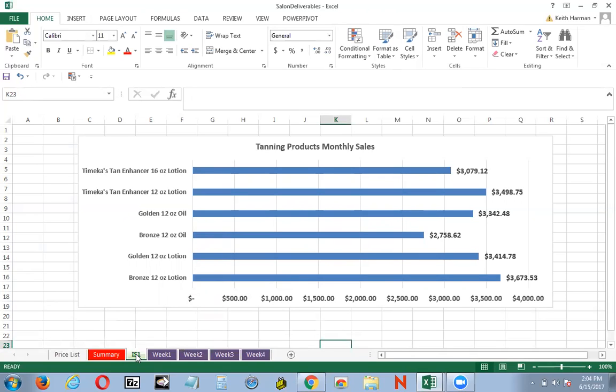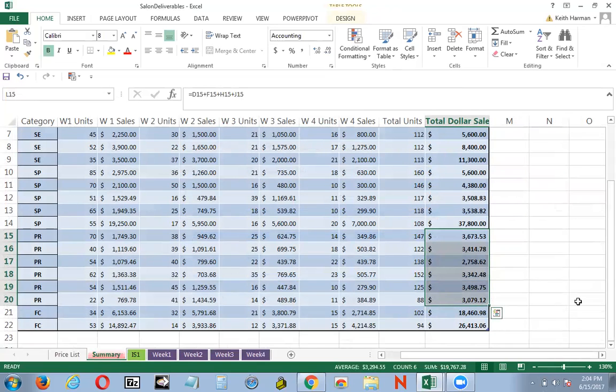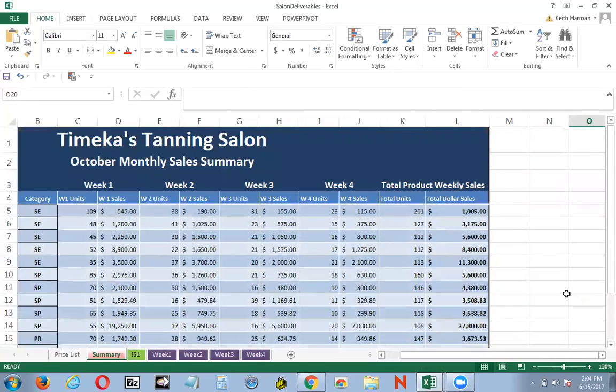This is number 2 there on page 255 in the Miles Miller book. Based on the monthly total dollar sales, identify the salon's top 2 selling items. All right, that's pretty easy to do. Top 2 selling items and monthly dollar sales. So here's what I'm going to do. I'm going to click on L5. I'm in the summary tab.